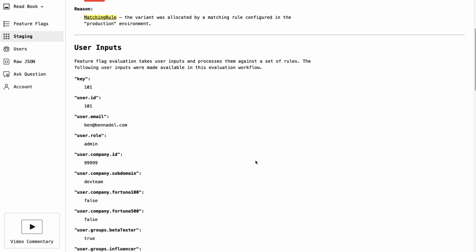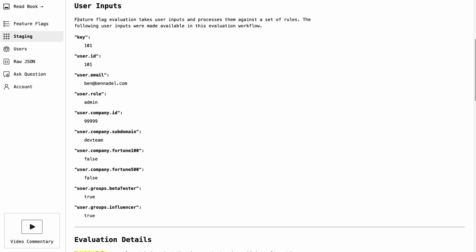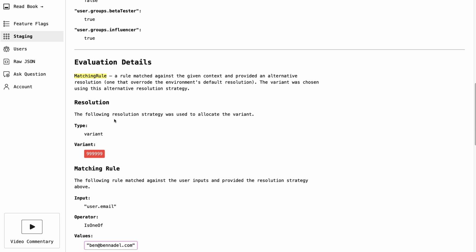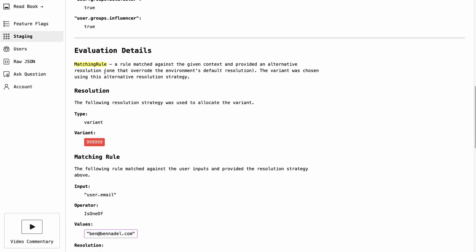And if we continue to scroll down, what we'll see is here's all the information that was provided to the feature flag evaluation process. This is all the information that's coming out of the staging users configuration. And then we get the evaluation pipeline details. We can see immediately that the variant has been allocated because of a matching rule.